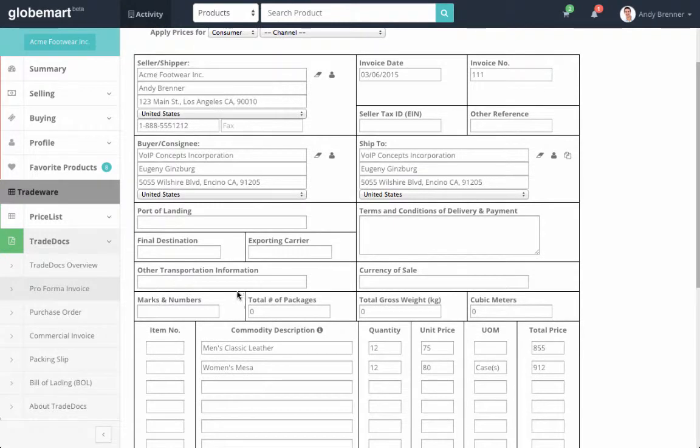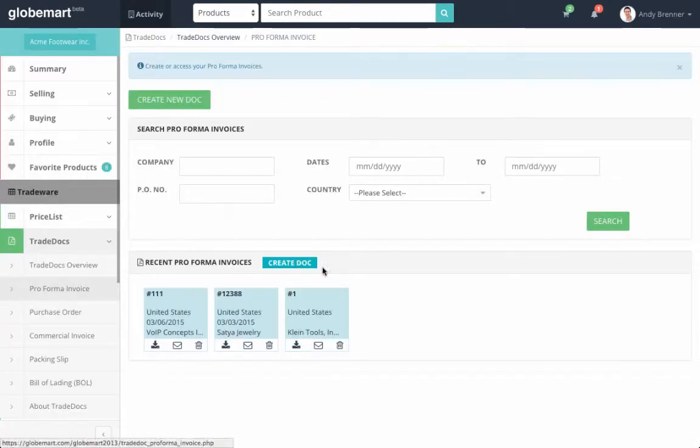Now it's saved. If we go back in the Proforma invoice, we will see that a new Proforma invoice has been created.